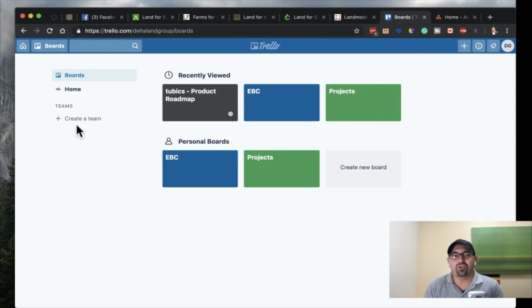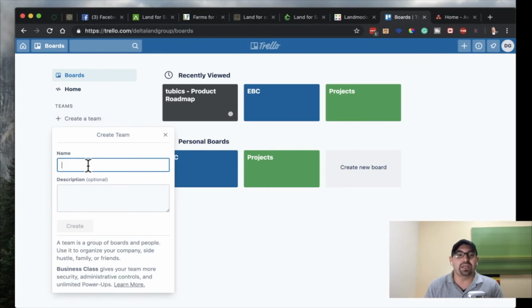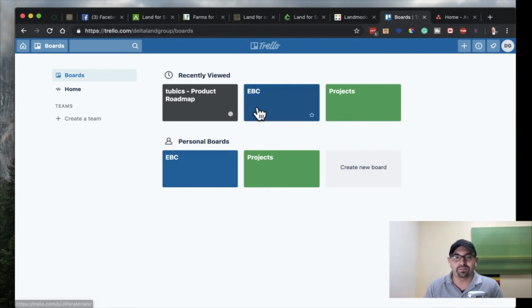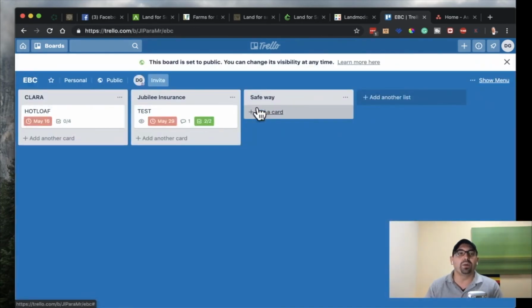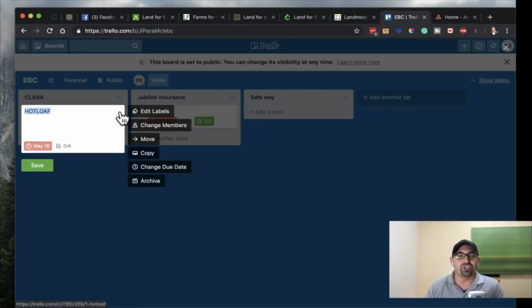But as you can see in Trello, you can create a team, which is really nice. This way, if you have a virtual assistant or an assistant locally, you can manage each other in there. I'm taking you into a board, okay? And this board, these are called boards, is how you would manage your projects.